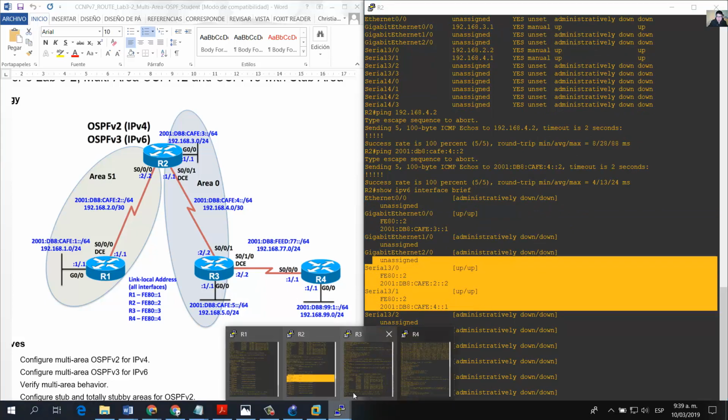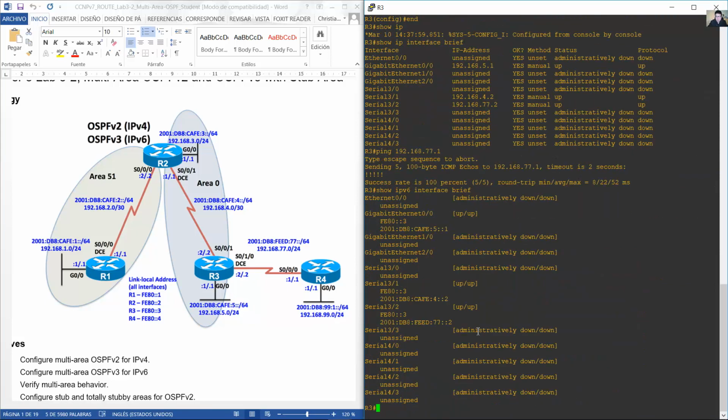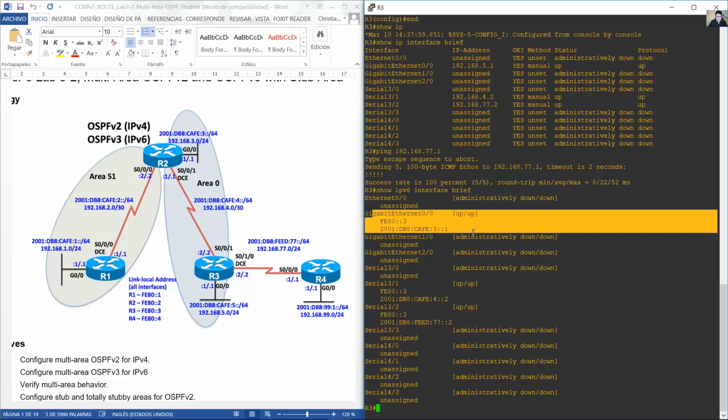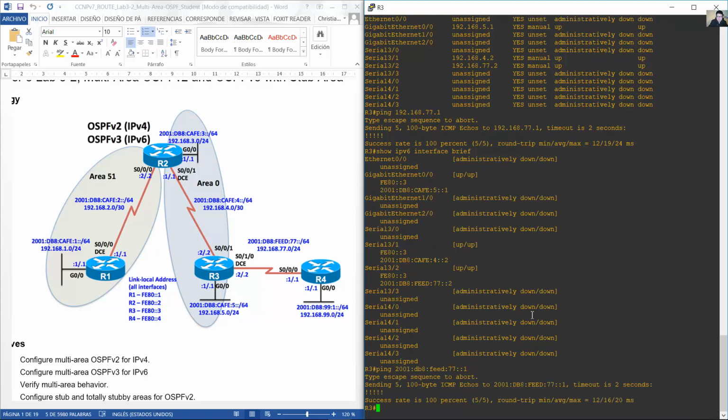Go to R3. Show ipv6 interface brief. Three interfaces, gigabit 0/0, serial 1 and serial 2. Ping to R4. 7.7.1. Success.